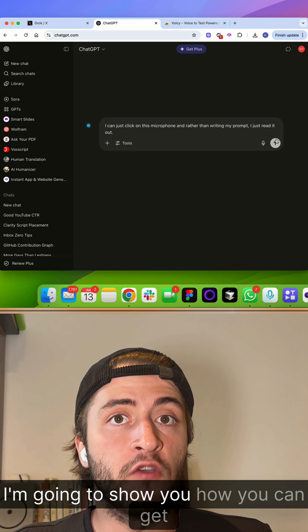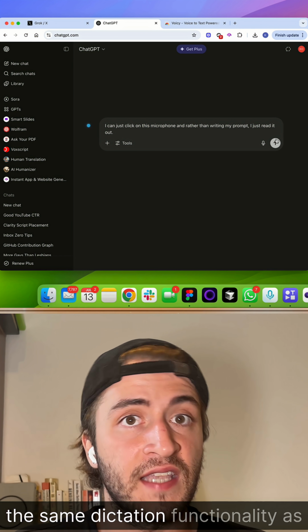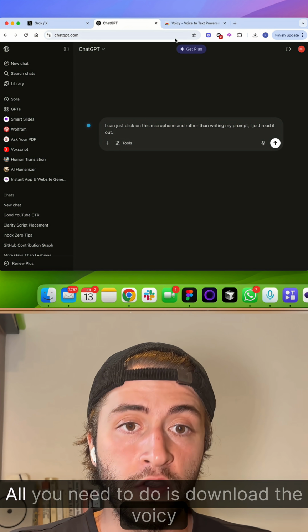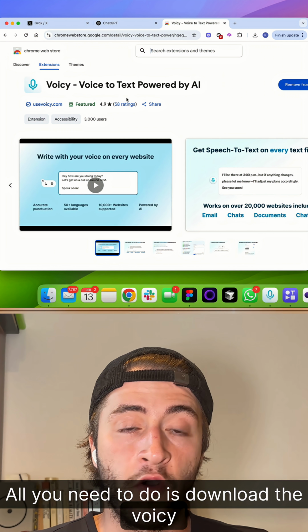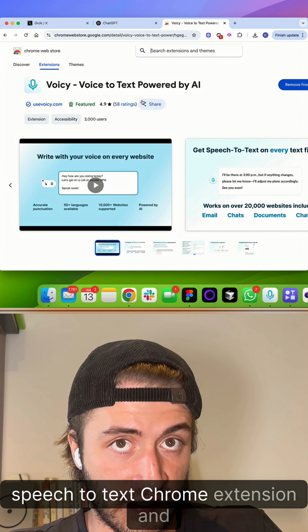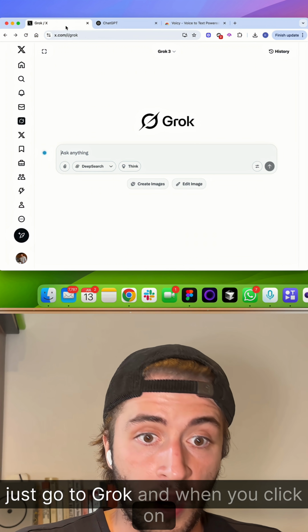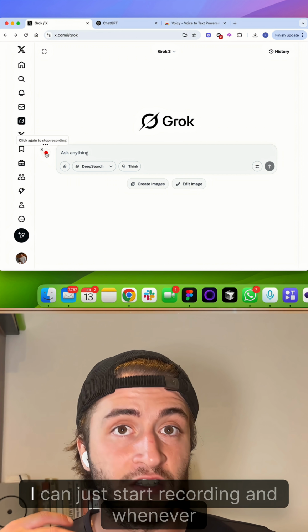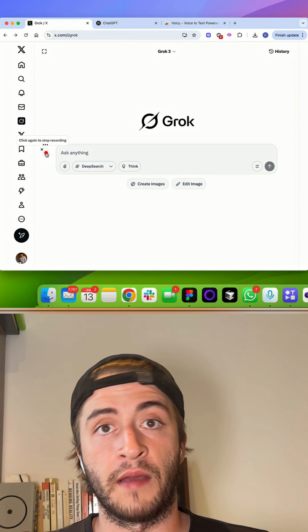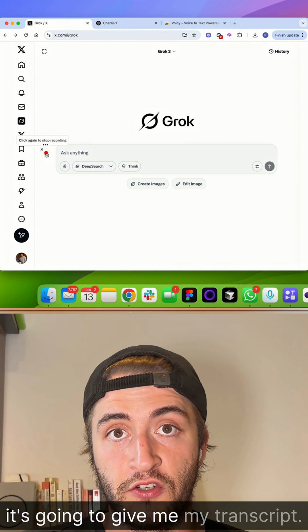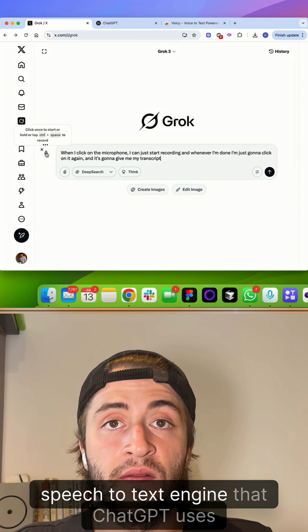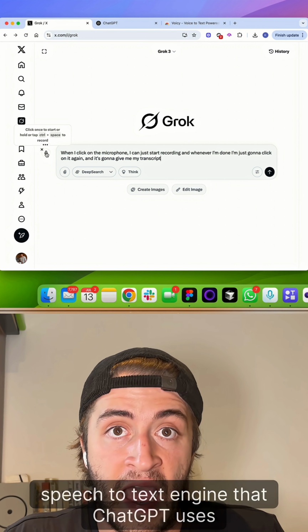In this video, I'm going to show you how you can get the same dictation functionality as ChatGPT within Grok, and it's super simple. All you need to do is download the Voicy Speech to Text Chrome extension. And after you've added it, just go to Grok, and when you click on the input, you get this blue dot here. When I click on the microphone, I can just start recording, and whenever I'm done, I'm just gonna click on it again, and it's gonna give me my transcript. And this is actually the same exact speech to text engine that ChatGPT uses as well.